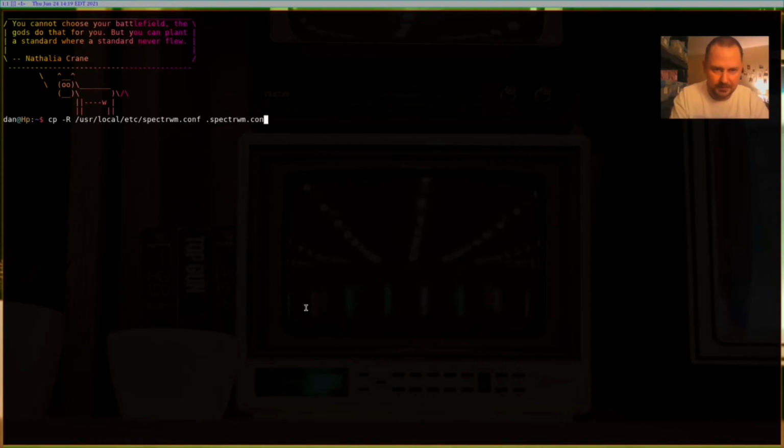And the second thing you would do, if you have sudo, or you could do this as root, is chown, then the user's name, and then what you want, which is spectrwm.conf. Everything was fine, and then I chmoded it. So that's what I did to be able to edit the config.